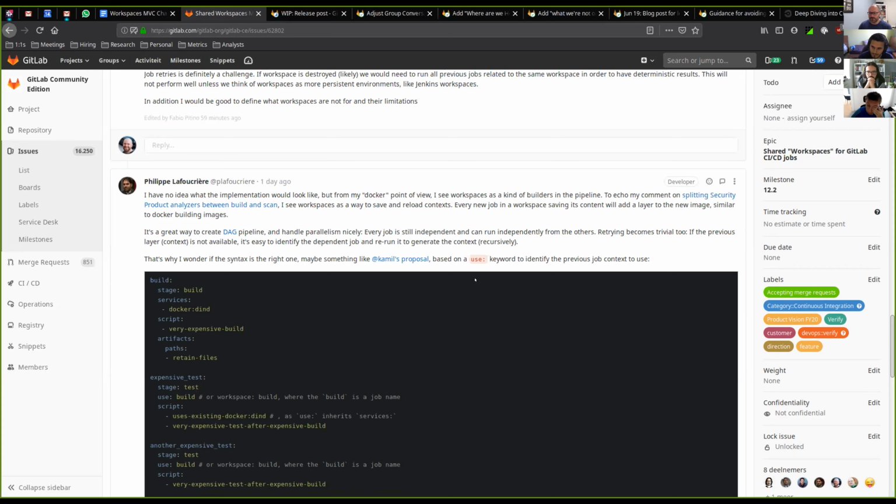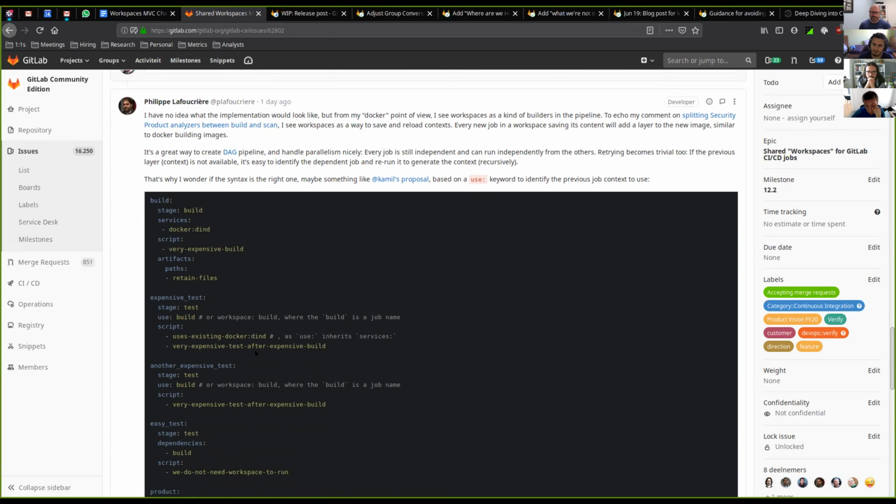I think that the use keyword does make sense for that, because you would just say it uses the previous one. But I think it's even simpler for them, where they would say, just always give me the workspace of anything that's upstream from me, and then it will be fine. That's exactly what they want. So each branch of the tree would have its own workspace that it's building over time.